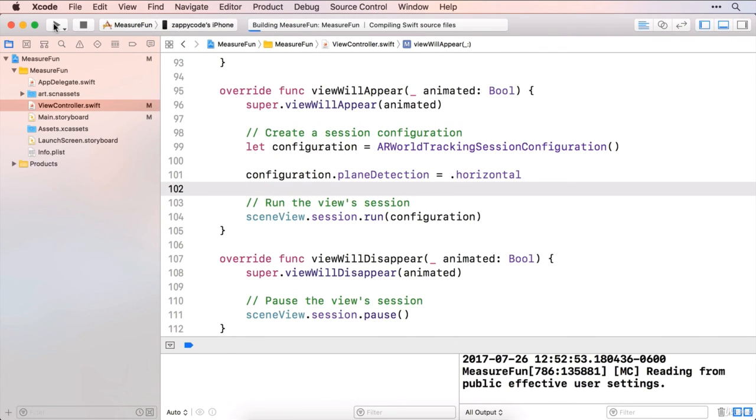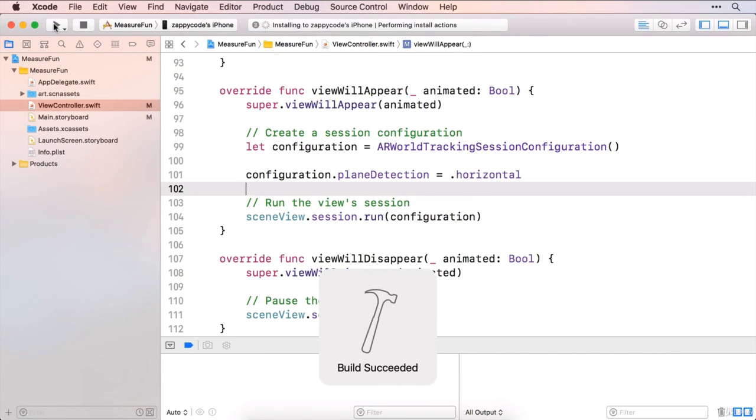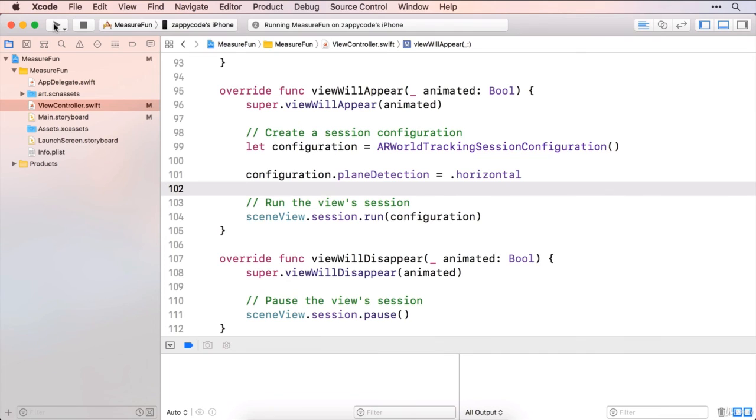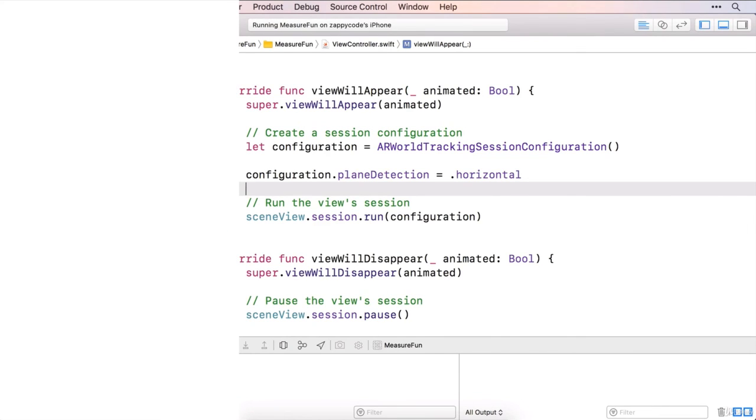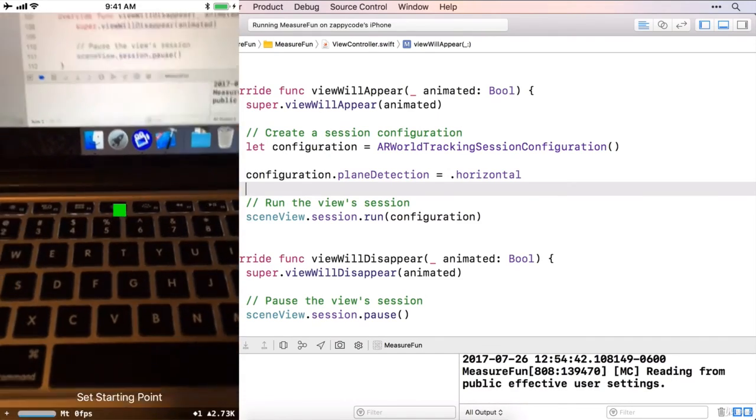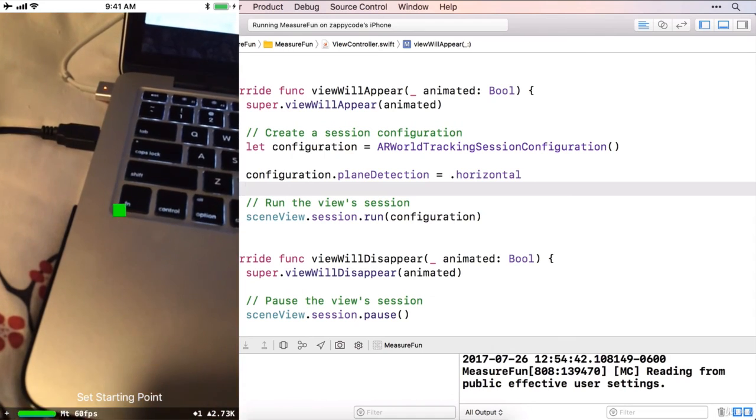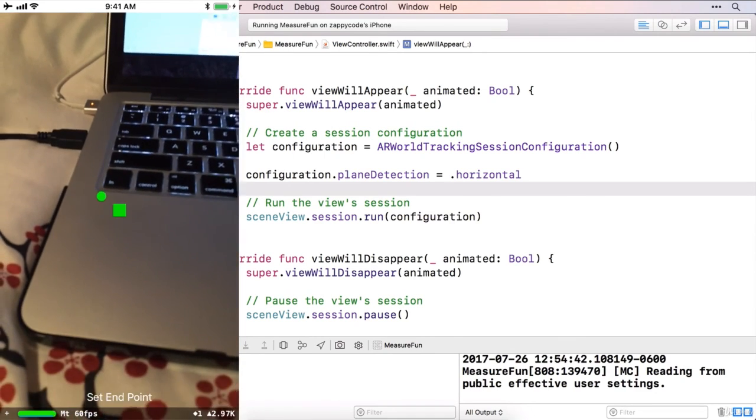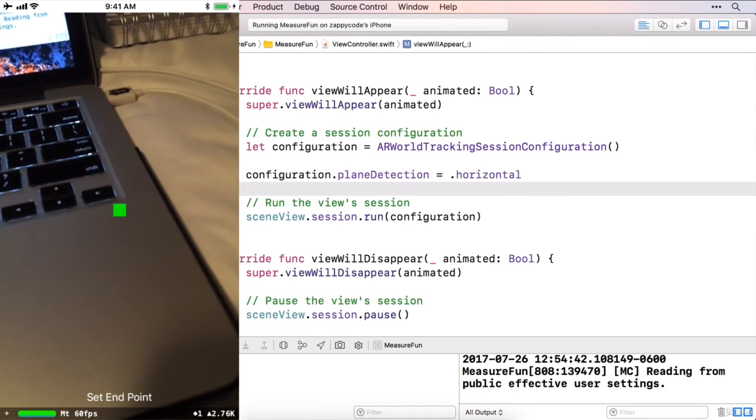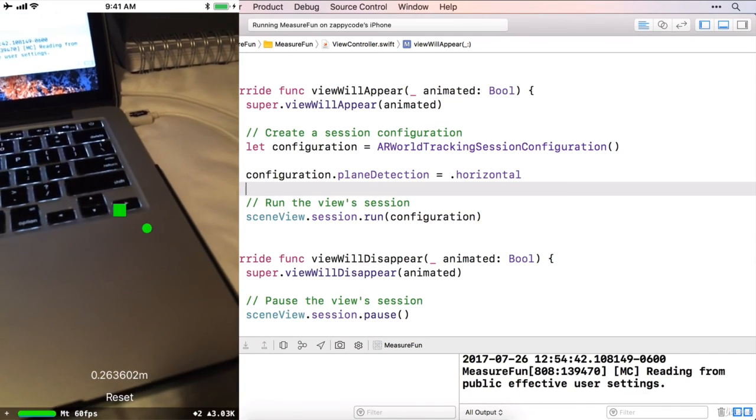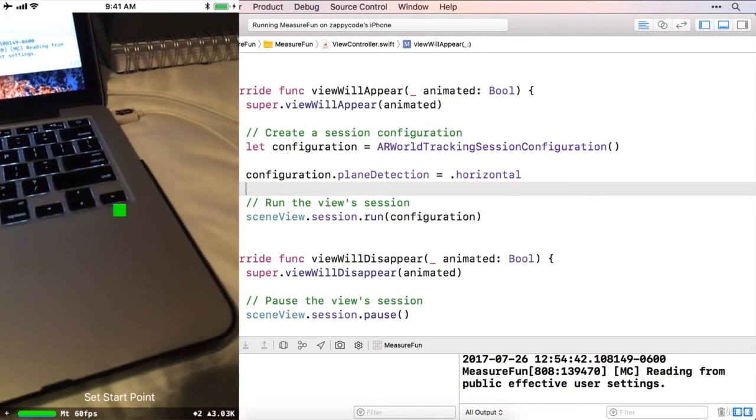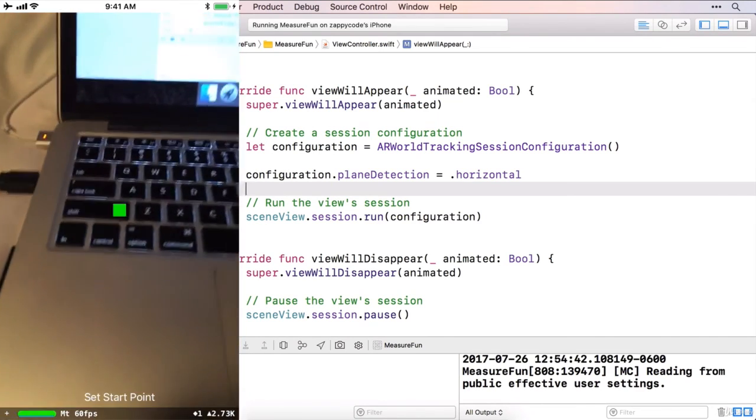So let's go ahead and run this on the device. As I was going through, I was wondering why those dots maybe weren't exactly perfect. I don't know how much better it's going to make it, but I know that's definitely going to help things. So here comes our app, and let's set our starting point here. Okay, we've got that. I'll move over to the other side of the keyboard and set there, boom, 0.26. Now when I hit reset, oh, look at that, they disappear. It's perfect.